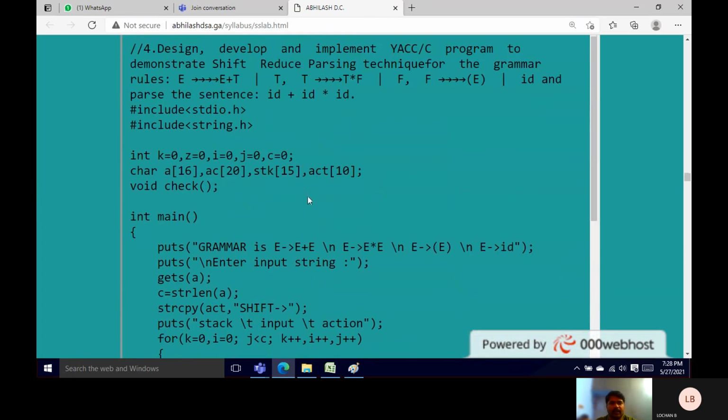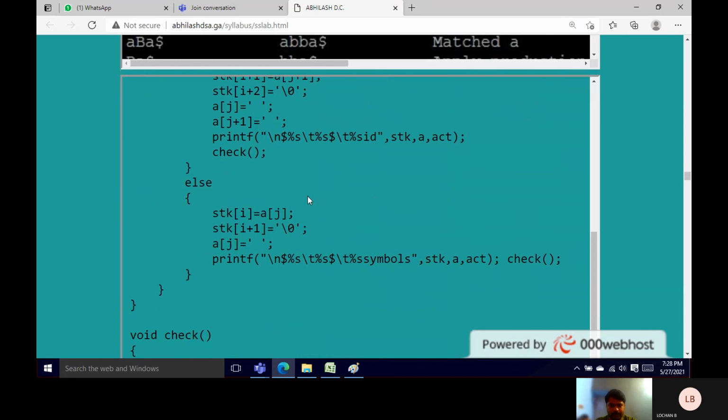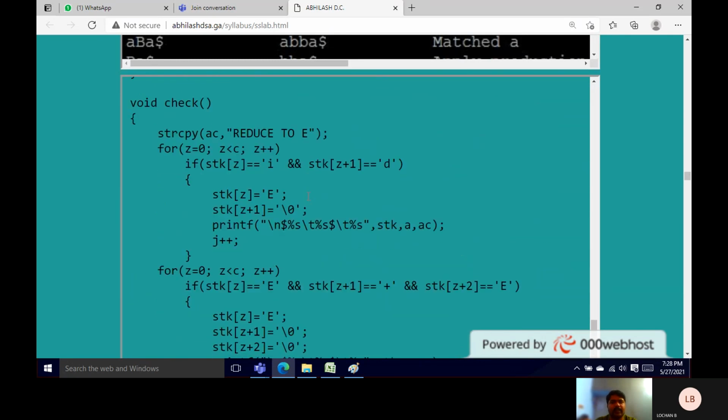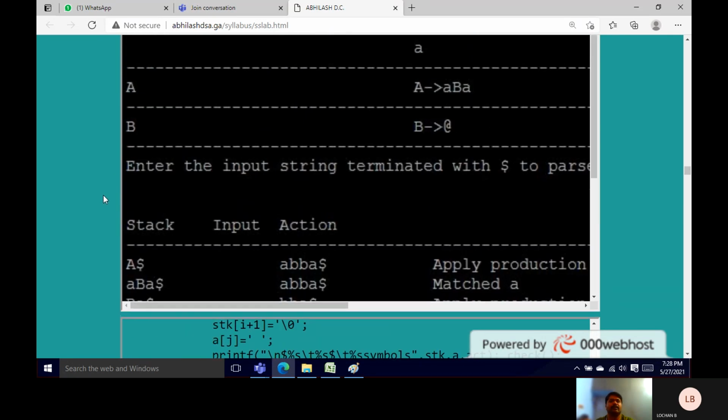So I guess you people have considered the case, and I hope this is how the shift-reduce parsing will be done.